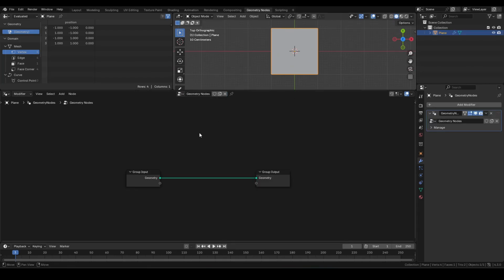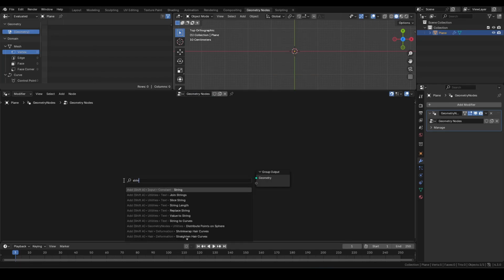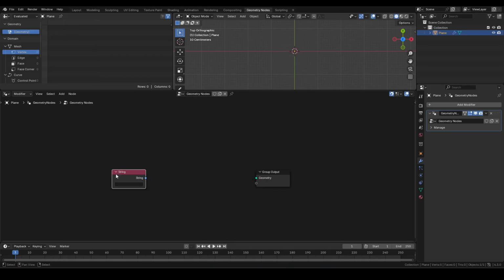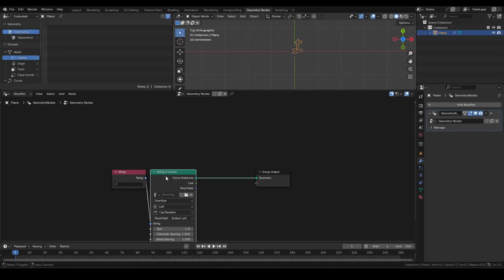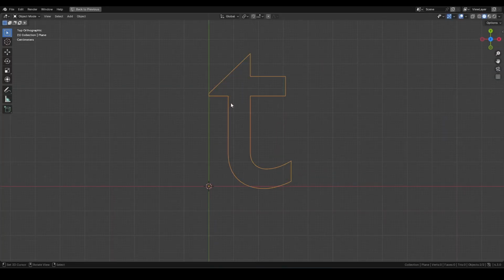Click on new to make a new node group. Delete group input and replace it with string input. We'll start with a single letter, so enter T. Pass it through string to curve and output. Okay, here it is. Today we'll be turning the text into a coiled cord, something like this.